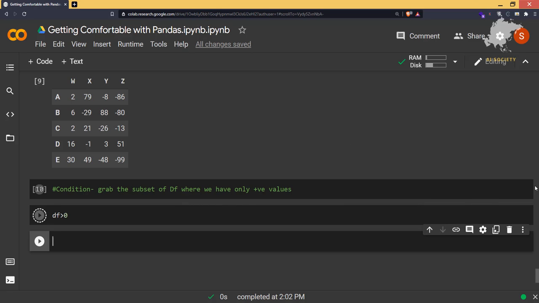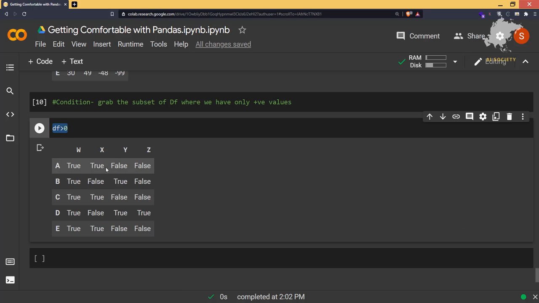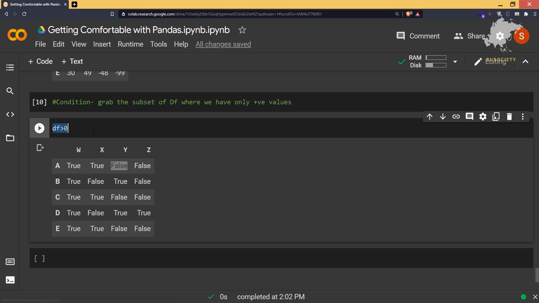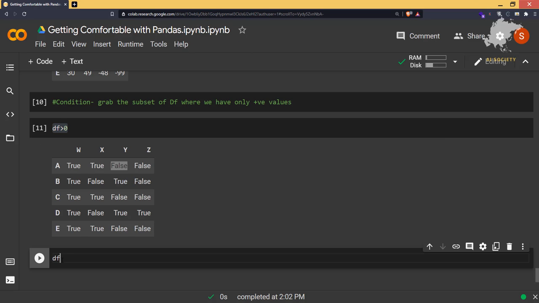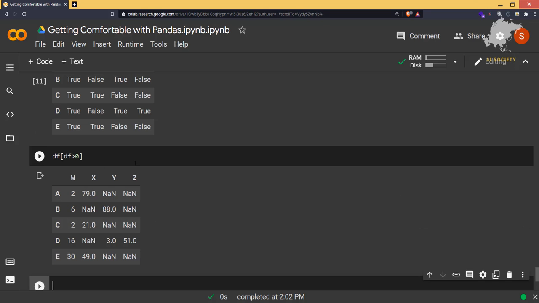It will present you a boolean data frame. Wherever this condition is true, it is going to present True there, and wherever the condition is false, it is going to present False there. So basically when you do this, it is going to present you this boolean output. And if you want the exact data frame, let's put that in like this: df of df greater than 0, and this is how it is going to filter those elements of the positive values.